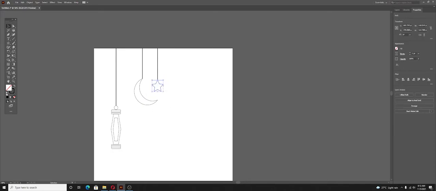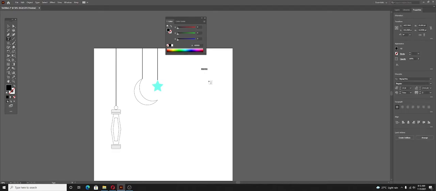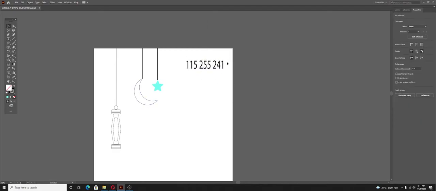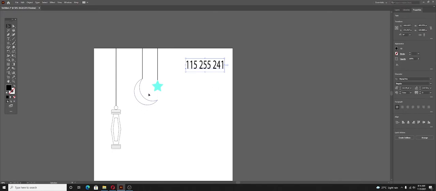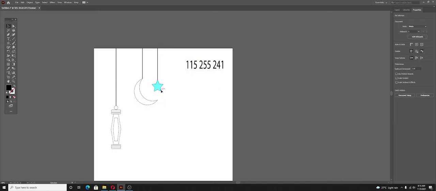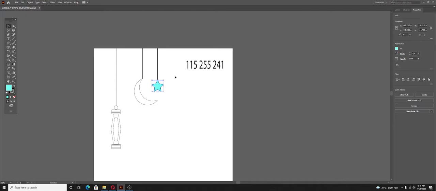So let's select the star and we're going to fill this color with somewhere around here. 115, 255, 241. Let's just write it down somewhere. So we are going to use this color code. It's not necessary, I'm just going to use it, so you can use any color you want.